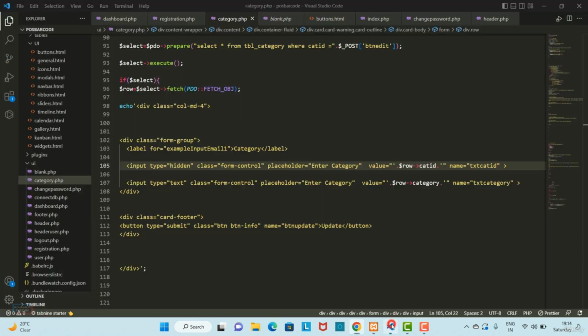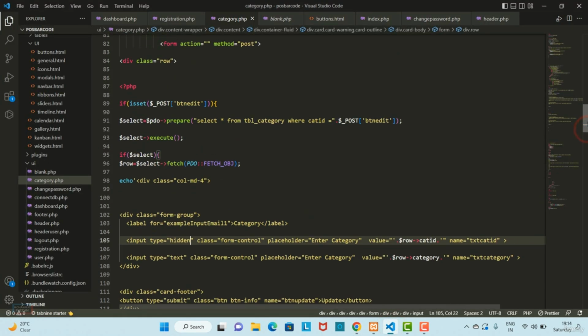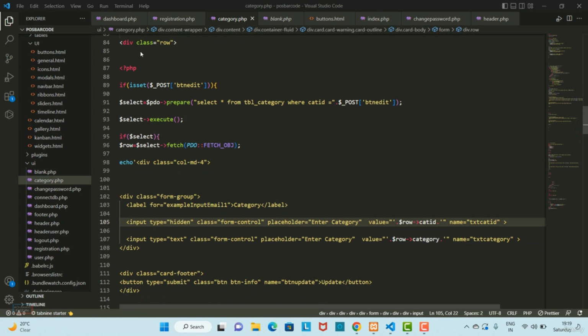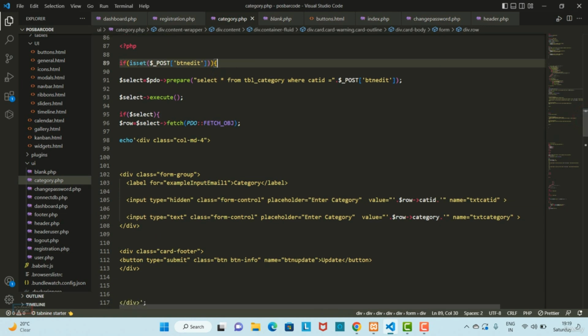Okay, so what I have done here, simply I just wrote the if. You can see here the if condition. If we click on the edit button, you can see here we are checking whether our button is set or not. If our button is set, then it will execute this query.